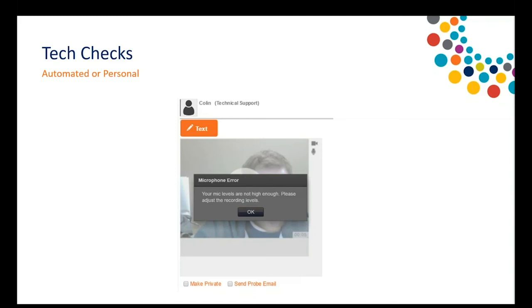You can also arrange for personalized tech checks. And personalized tech checks are really important for groups of people that might not be as tech savvy. So for example, seniors, people that you need confirmation that they have it. So if you really need to make sure that this person can get there on time and have everything working, we can do personalized tech checks, or if you need them to do any activities.